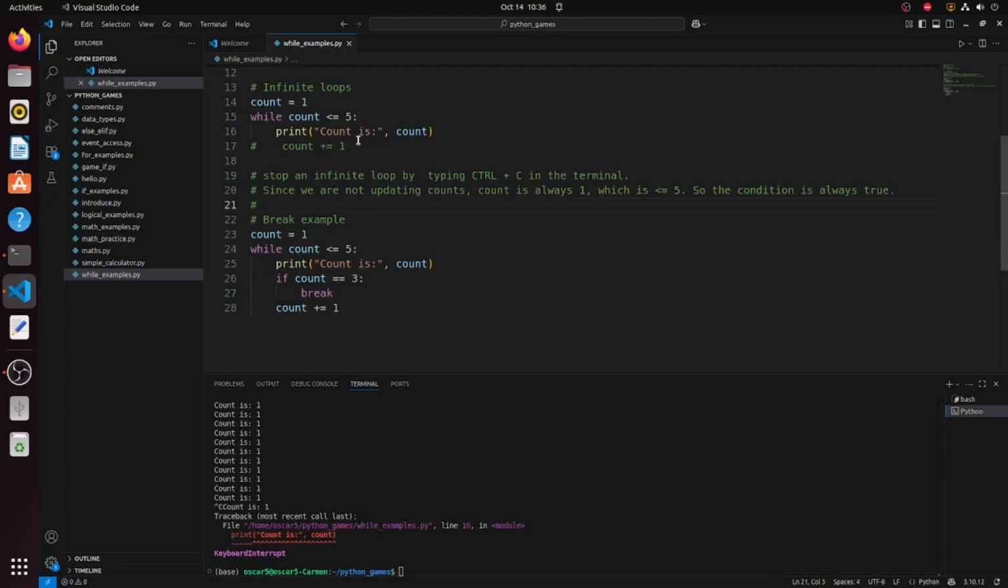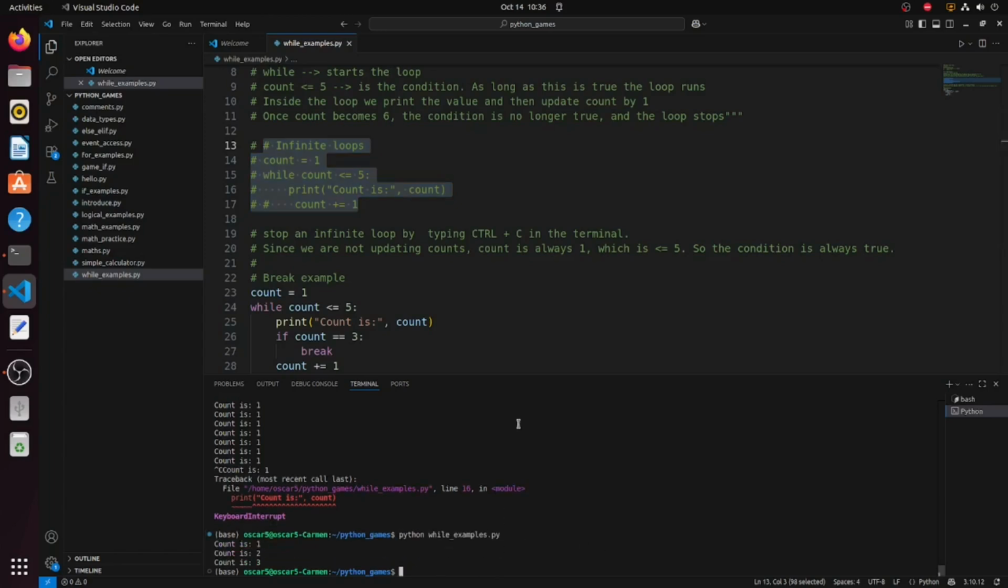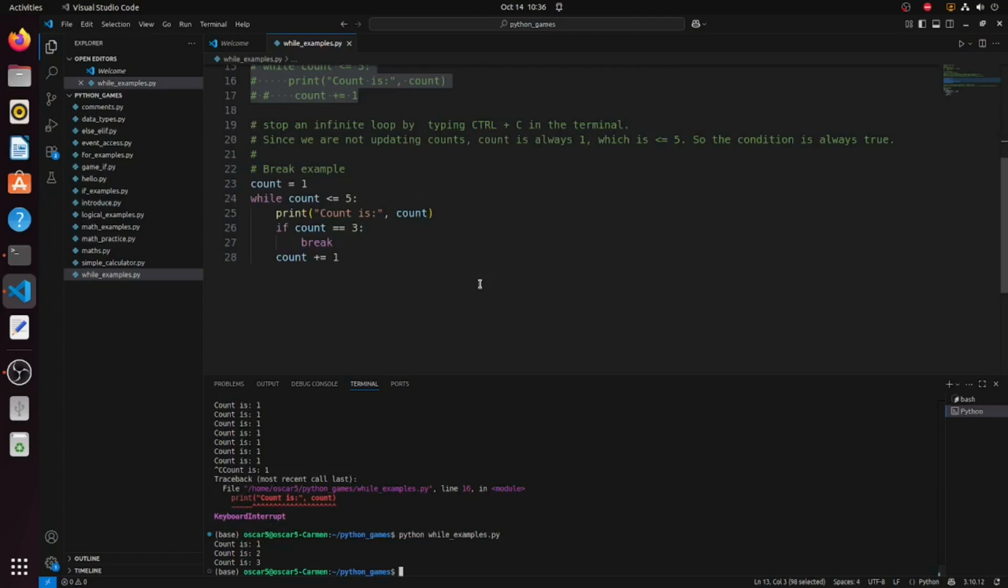And finally, we have count += 1, which means add 1 to count. So the loop prints count is 1, count is 2, count is 3, and then it breaks. So count is 3 is where the loop stops. This is how we can escape an endless loop safely, like a secret exit door. The loop would normally run forever, but break lets us exit when count reaches 3.